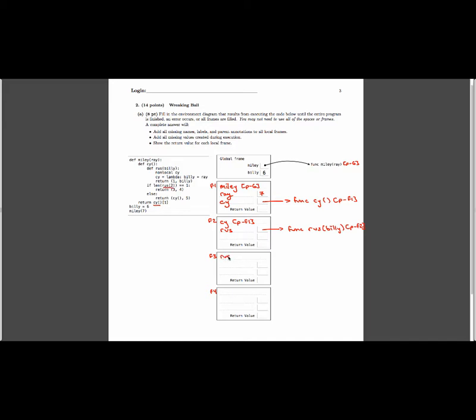So rus, parent is F2, and we take an argument Billy. Billy is 2. And what does rus do? Rus is a nonlocal cy, so it's going to be affecting this right here, the value of cy right here.